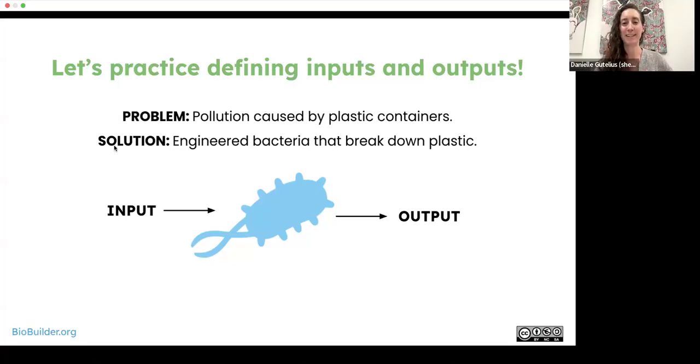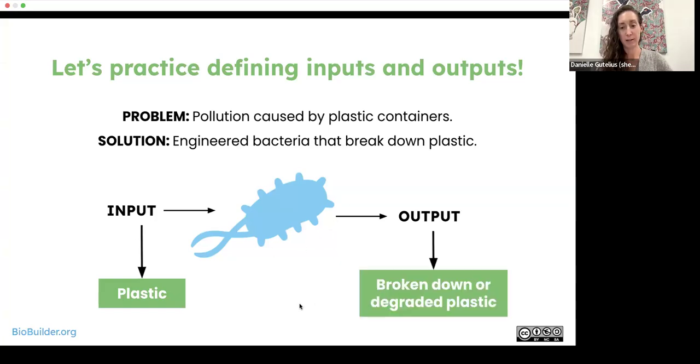So let's practice defining some inputs and outputs. Let's say our problem is that first one, pollution caused by plastic containers. Our solution was engineered bacteria that break down plastic. So what might our input be? Well, our input here could be plastic, okay? And as you get finer into your research, you might determine specific molecules within the plastic. That could be your input. But here we're just talking real basic. So our input would be plastic. Plastic would trigger our cell to then produce something that breaks down or degrades the plastic.